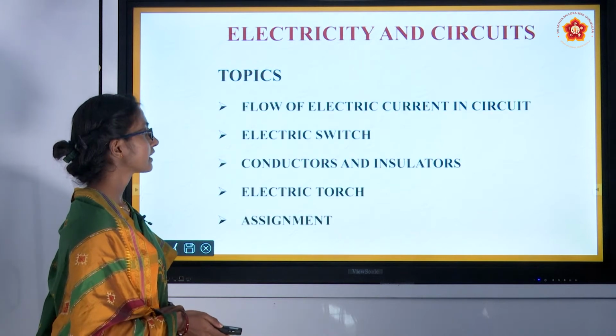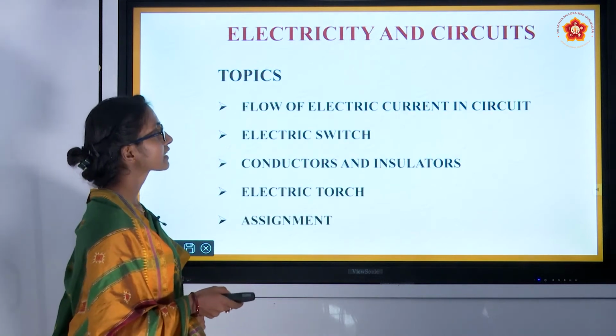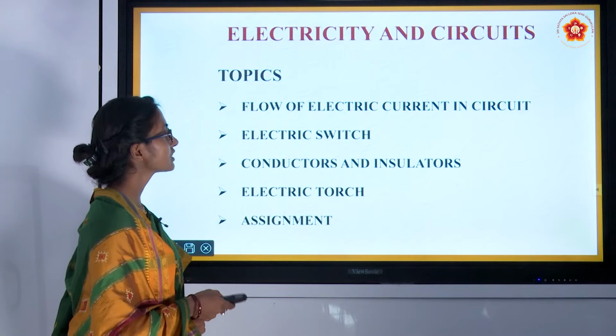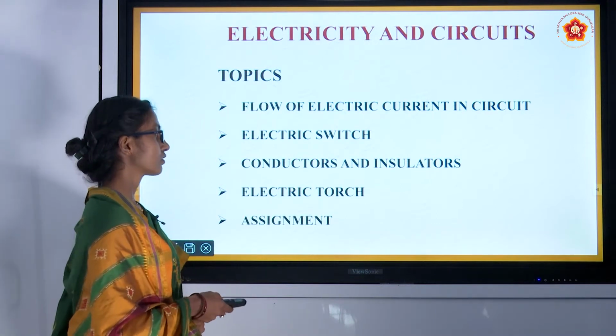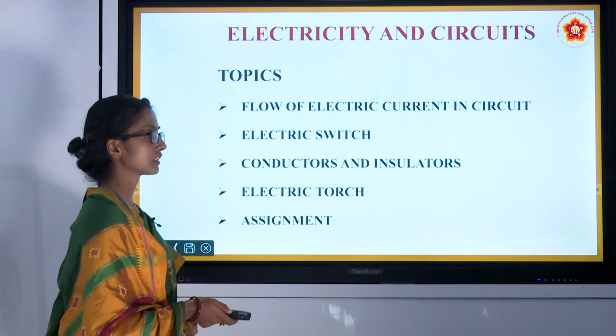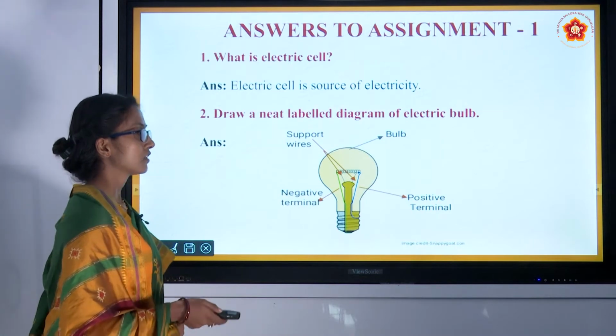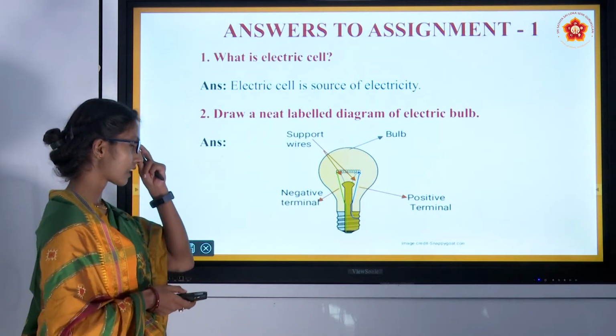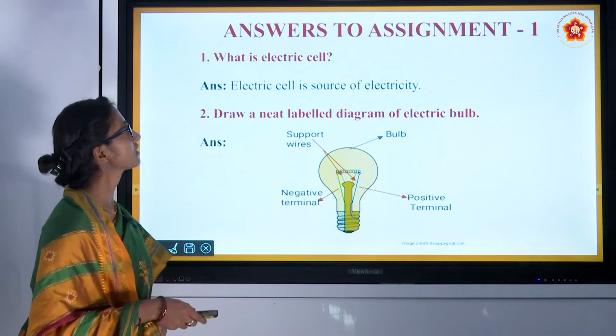So today let's study flow of electric current in circuit, electric switch, conductors and insulators, electric torch. First let's look at the answers for the last assignment.